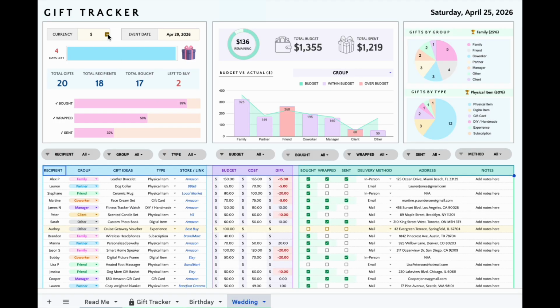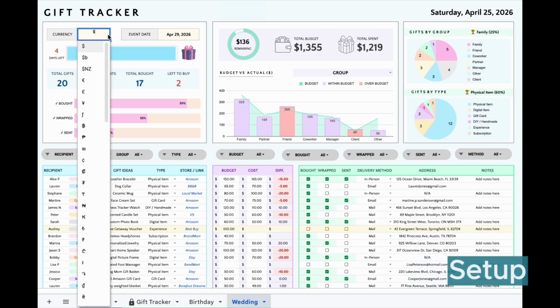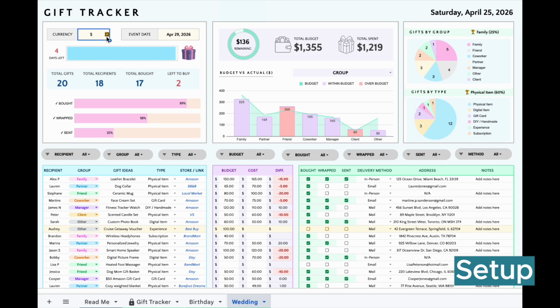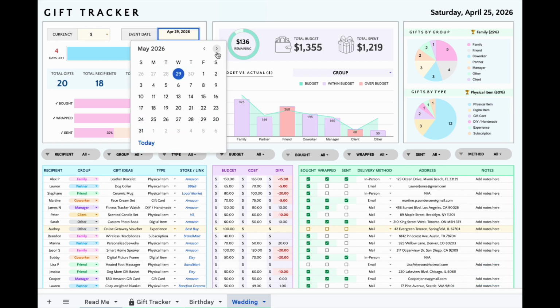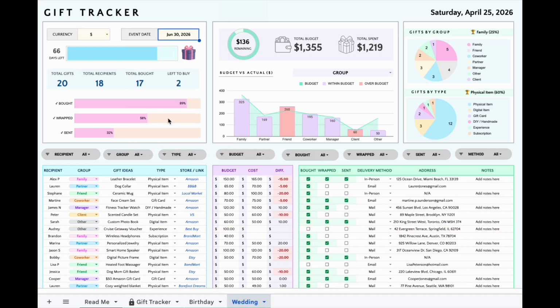At the top of the tab, complete the setup. Choose your currency from the drop-down. This will format all budget and cost values across the tracker. And enter your event date. The event date is your main deadline when gifts need to be ready or delivered. Once entered, the tracker will automatically calculate the number of days left and update the countdown bar.